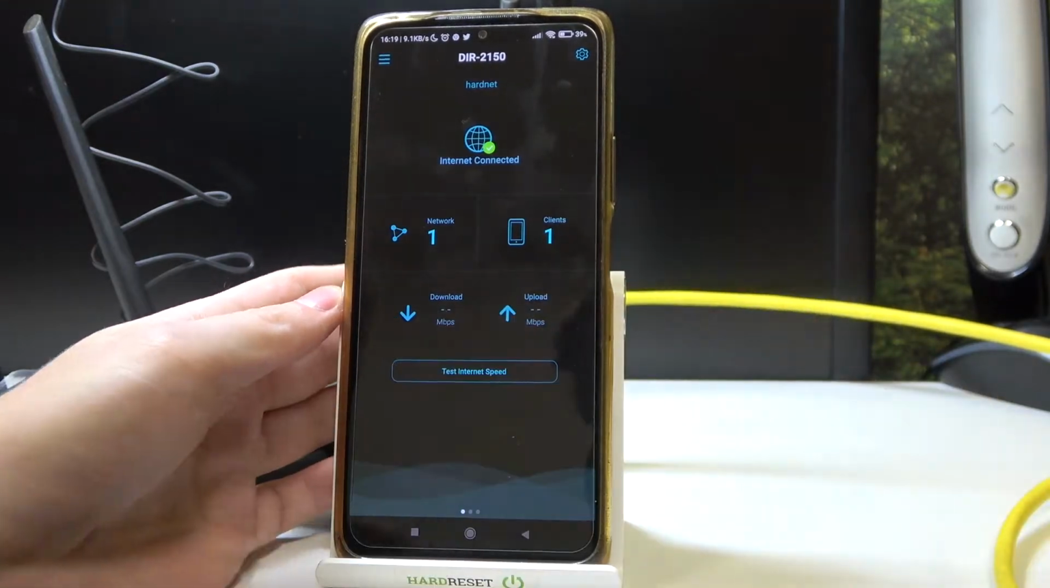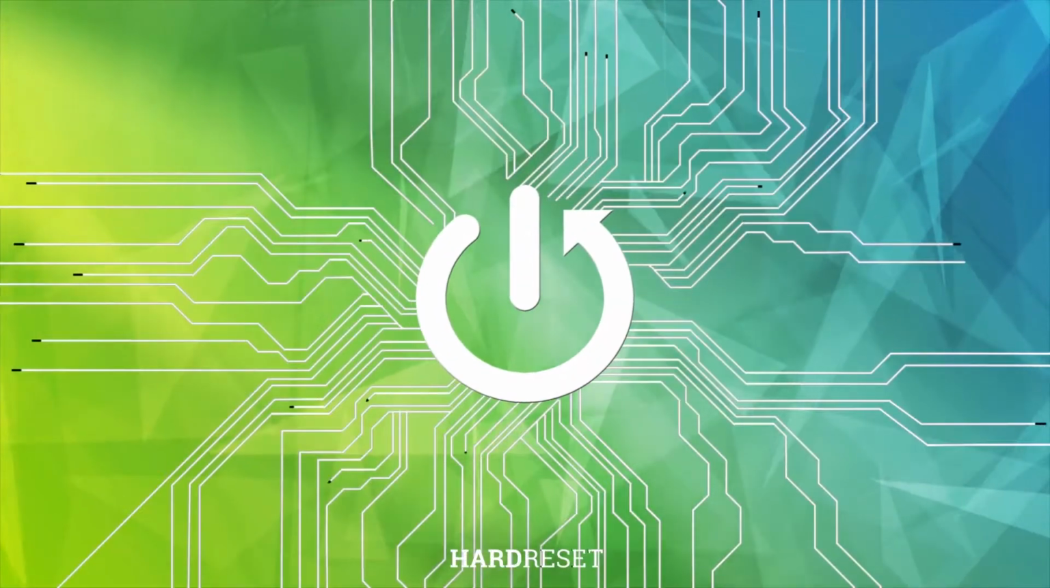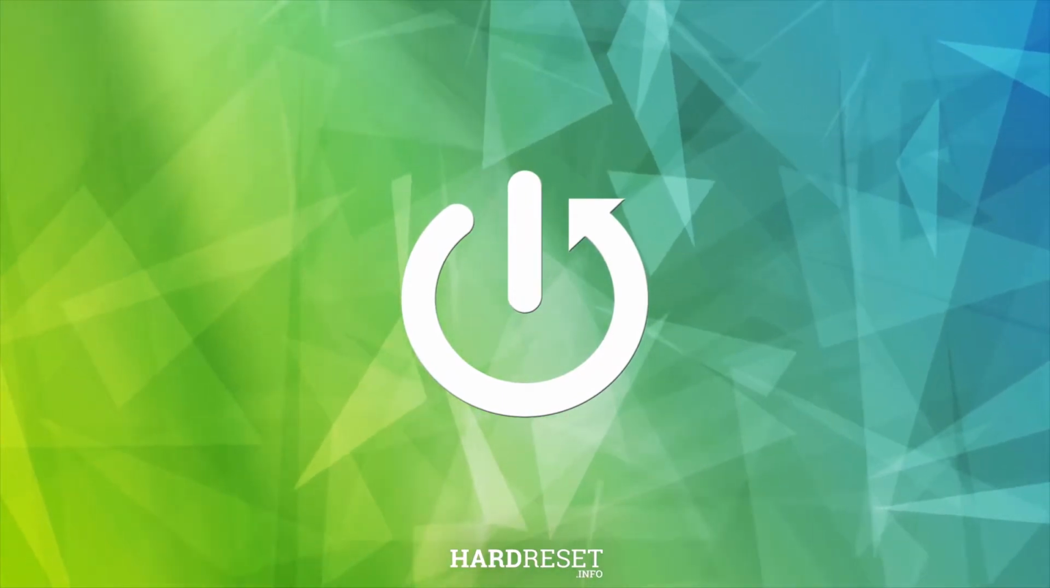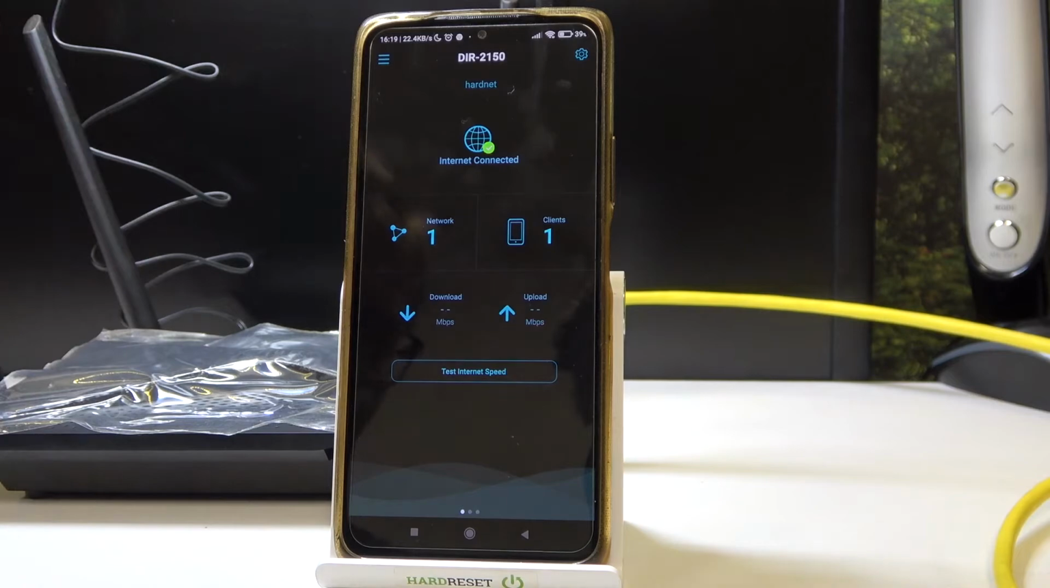Hello, in this video I want to show you how to set up parental controls on your D-Link AC2100 router. In order to do this, we'll need to get our app, because I'll be showing you how to do it using an app, and that app is called D-Link Wi-Fi.